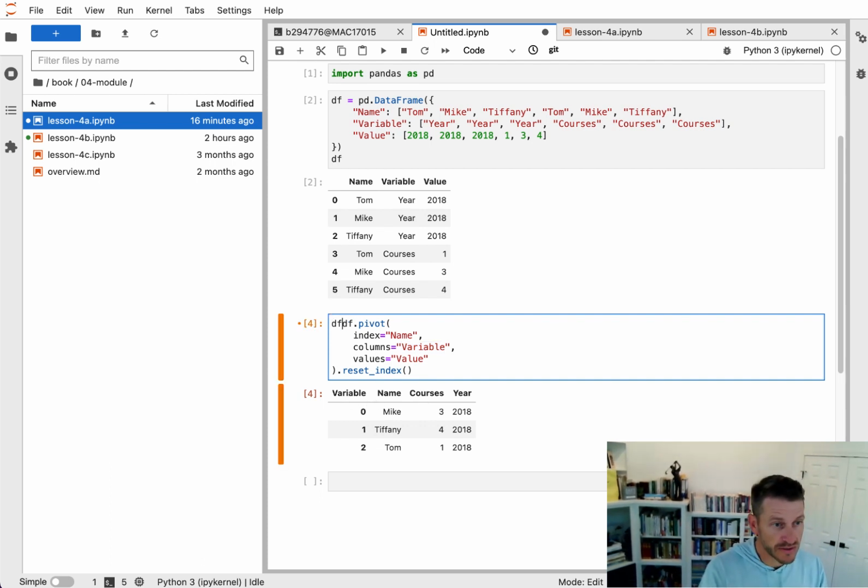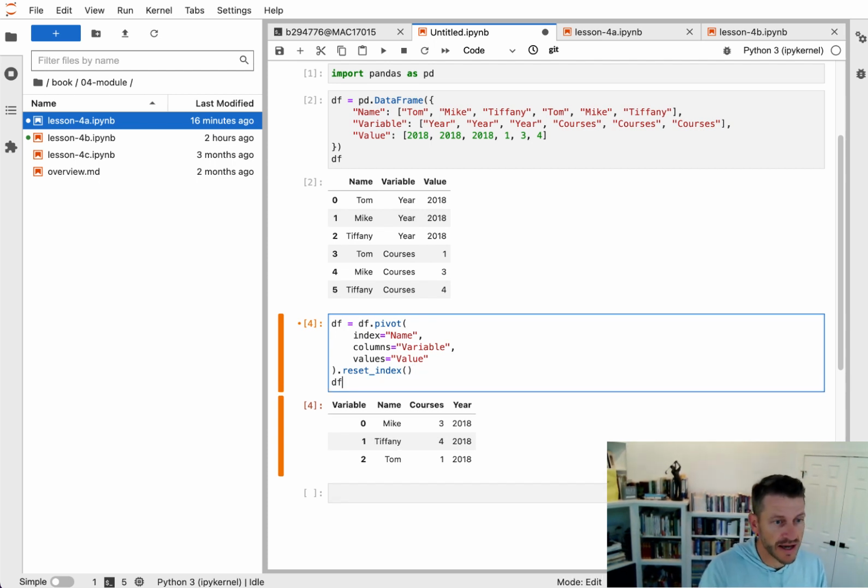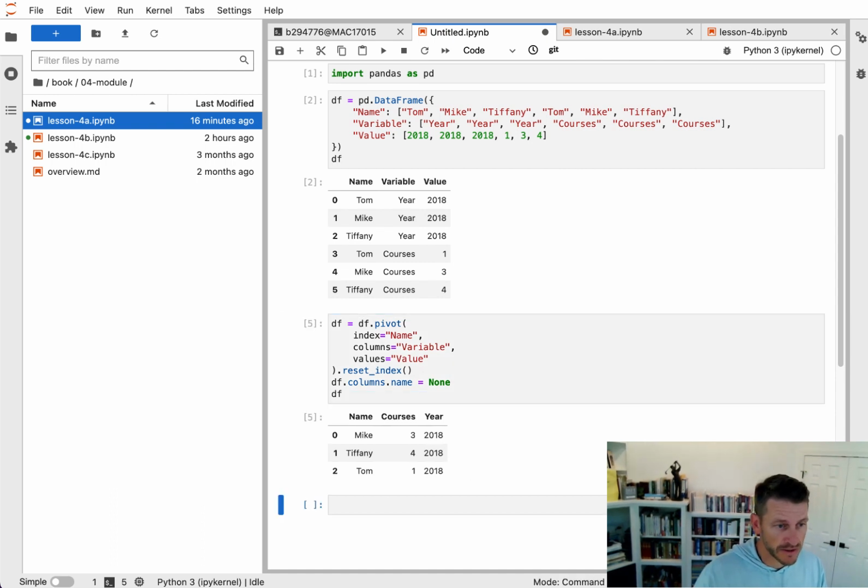What we can do to resolve that is say df.columns.name equals None, and then take a look at df. Now we see we've eliminated the name of our index, and we just have our column names. It's been widened from the original data frame to have the respective columns of interest.